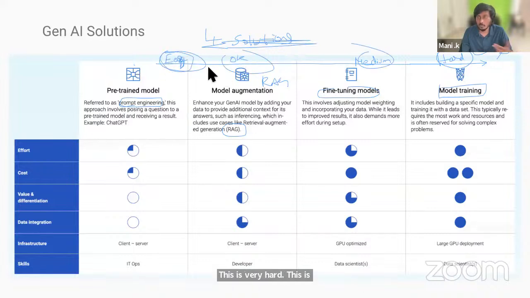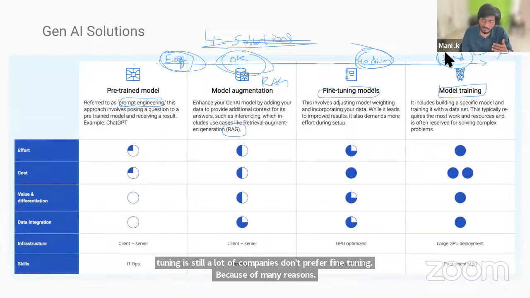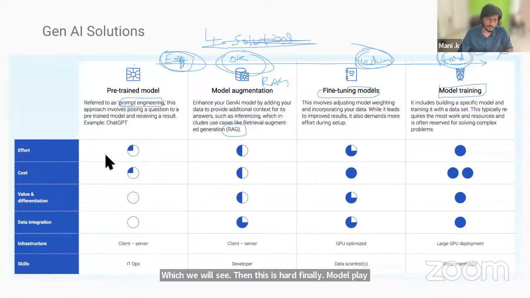Not much money is required for prompt engineering, and it is also not very time consuming. RAG is decent. Fine-tuning, a lot of companies still don't prefer because of many reasons, which we will see. And this is hard. Finally, model pre-training is hard. You can also see the effort required here: low, below average, average, above average, very high. Similarly, you can see the cost, right? So this is how things are.